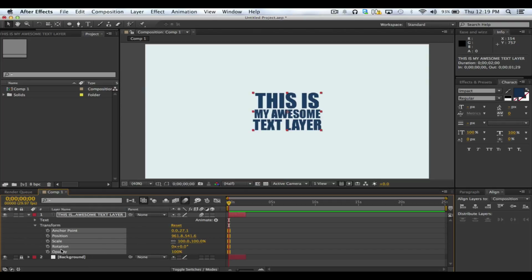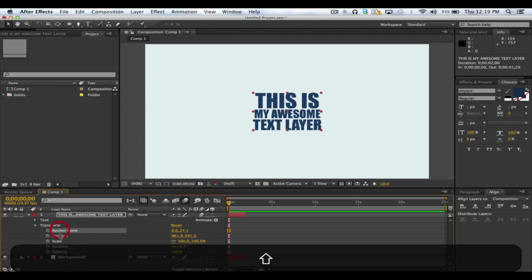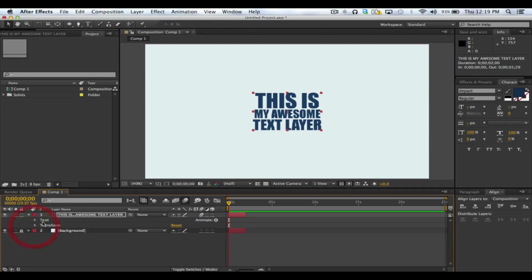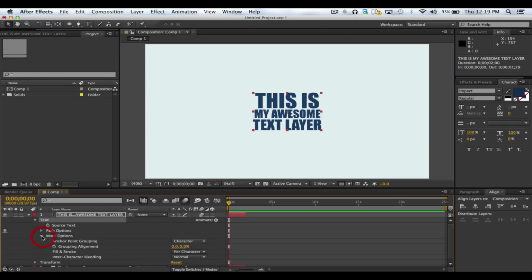This transform, for every single layer that you have down here, whether it's a solid, text, adjustment layer, or light, will have these transform properties. These go through every single layer that you'll create down here. But we also have this text drop down. So if we drop this down, we have a few options here. We have more options, we have path options. We'll talk about these in a bit.